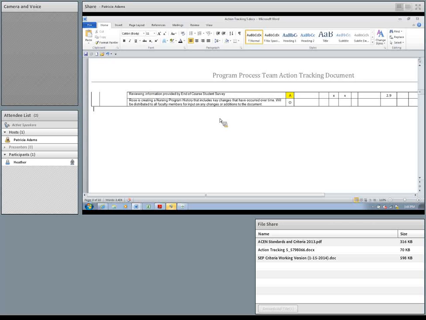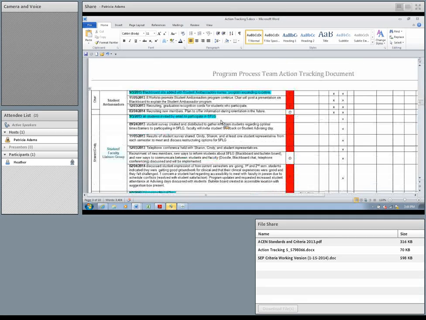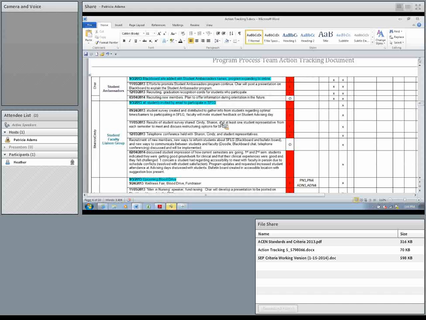Okay, student ambassadors. I have that as completed and increased course completion because they can help students and increase satisfaction for students for rewarding activities.